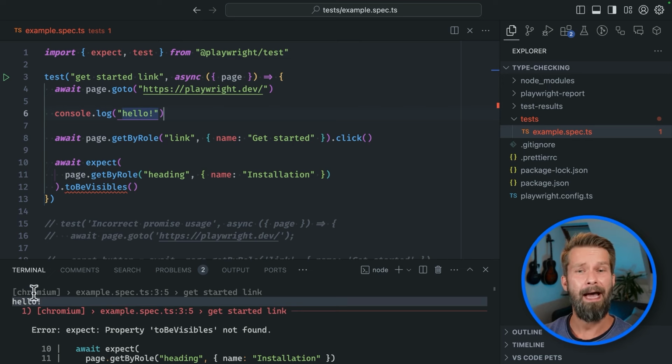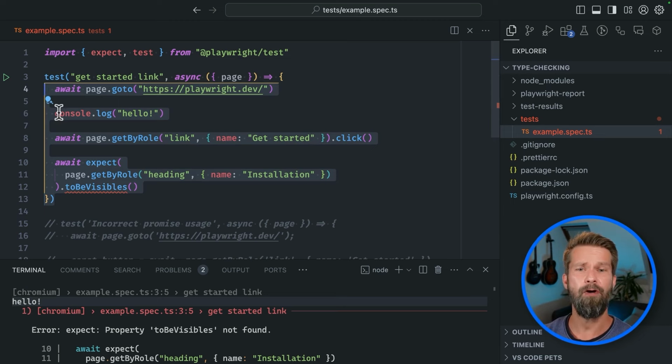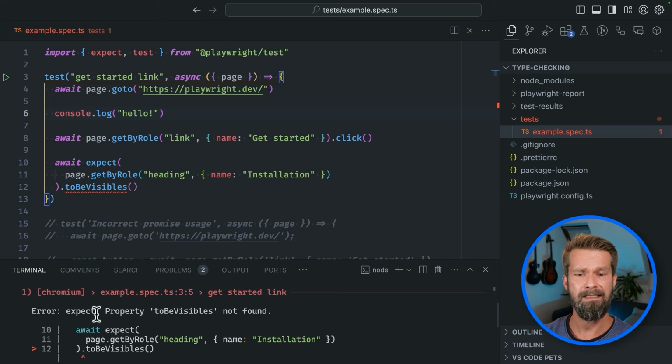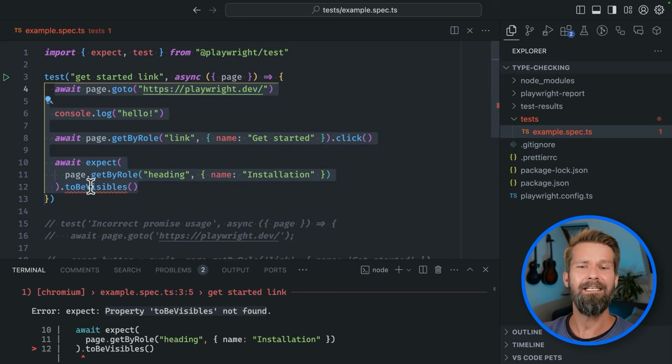Playwright was compiling this TypeScript code even though it was obviously broken and tried to run it. And this here, property to be visible not found, isn't a TypeScript error. This is a runtime exception. So there's no type safety when you run your Playwright tests. And you might now say, all right, Stefan, but what's the big deal? I see the squigglies right in my editor.